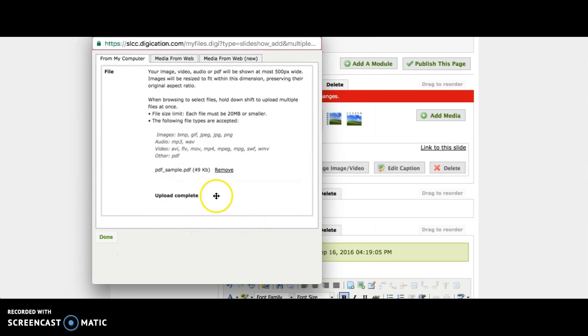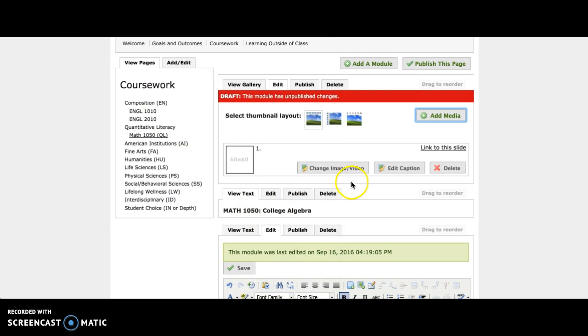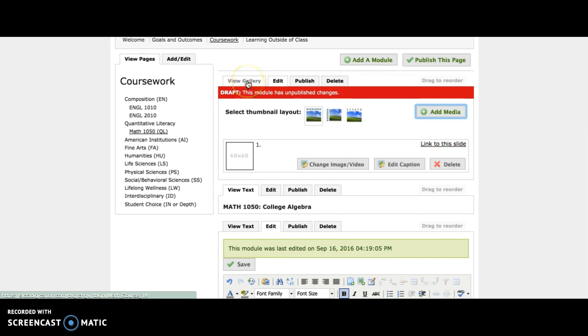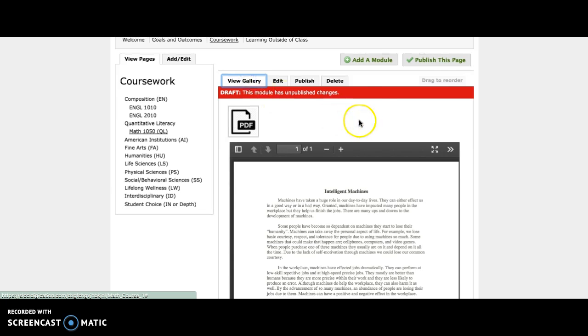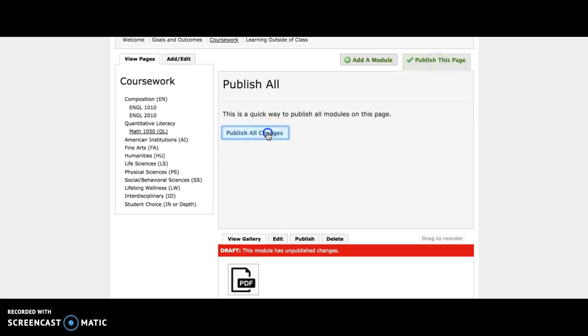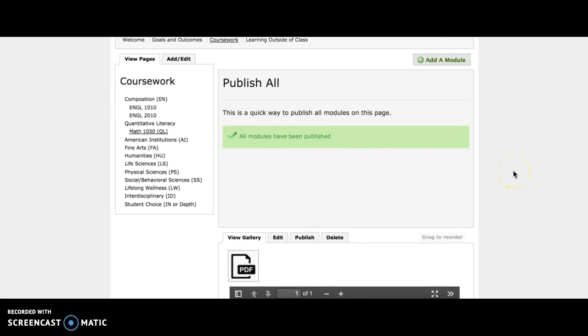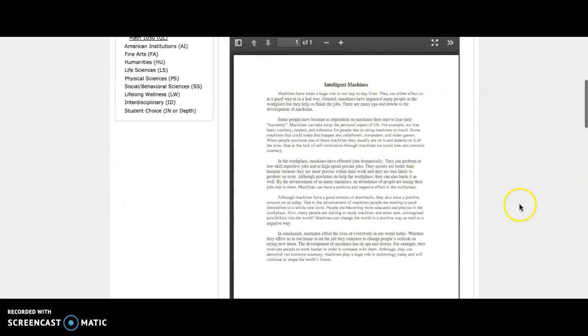Once you have your PDF in, it's going to put it in. You just click on done. Then when it's in here, you can choose your layout, whether you want the icons on top or bottom or whatever. You can change the file that you already have in there or the image or whatever you're using. You can put in captions or edit them. You can link them and delete whatever's in there already. This time you don't have to save. You can just click on View Gallery and it will show you what it looks like here. So just make sure you publish and publish all changes. So that should be looking something like this here.